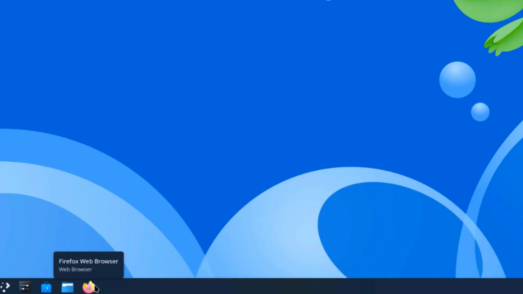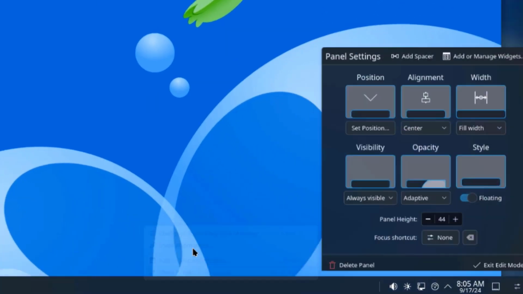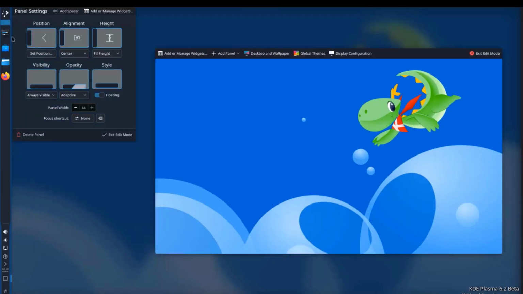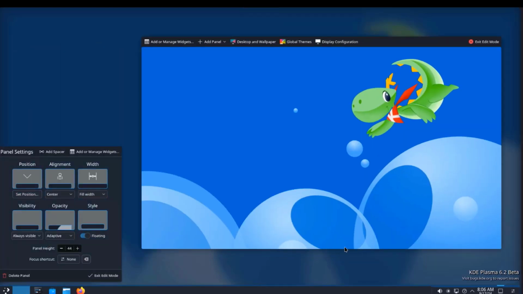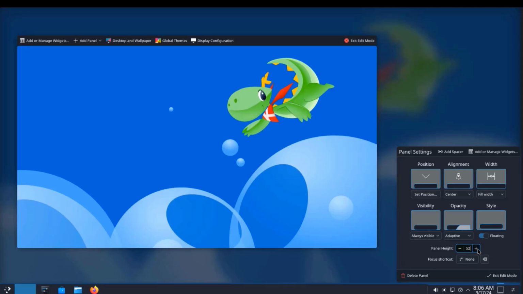Firefox is installed, so I'll right click the panel, select show panel configuration. This is the panel settings. I'll click on position, and this will change the position of the panel. I'll click on the left arrow, and the panel is on the left. Click on the right arrow, and the panel is on the right. I'll leave the panel at the bottom. I can also change the height of the panel.